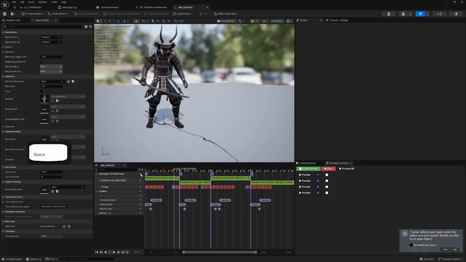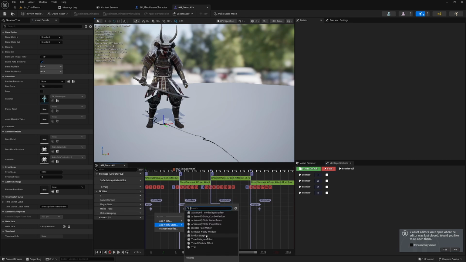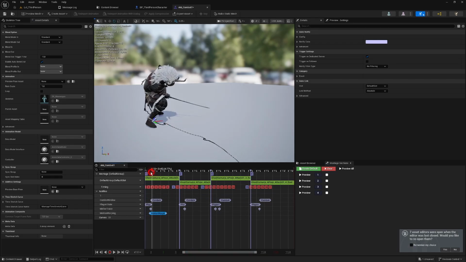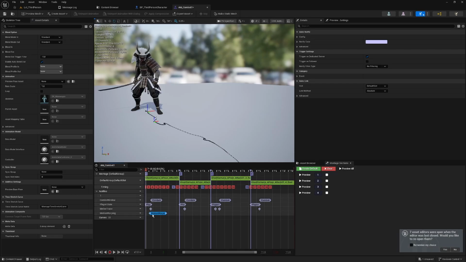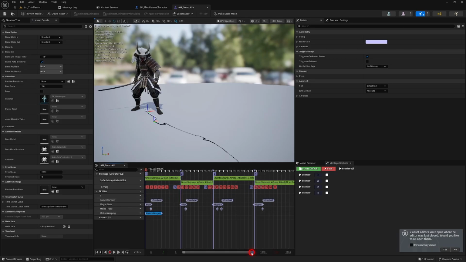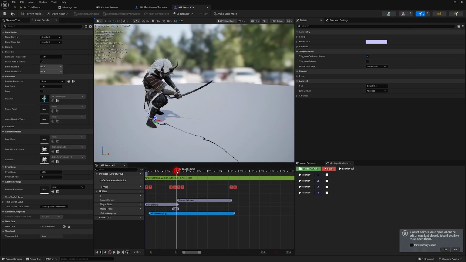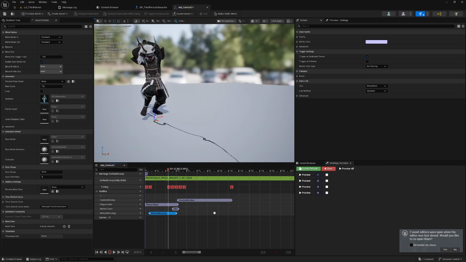So what we need to do is actually go to our notifiers. I'm going to add a new track and call it motion warping. We're going to right click on that, add notify state, and go to motion warping. As you'll see, by enabling that plugin, we actually get an option. And we're just going to go from the moment he starts attacking, zoom this in a little bit, to the point where it's probably going to be connecting. So about there. What we need to do is go over to this side bit on the right and go to config.